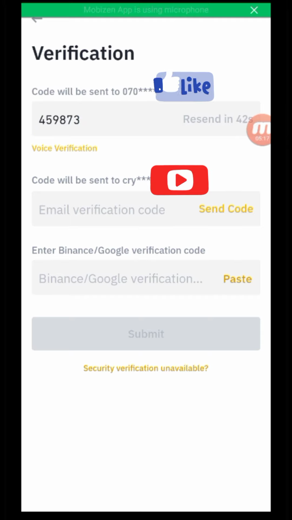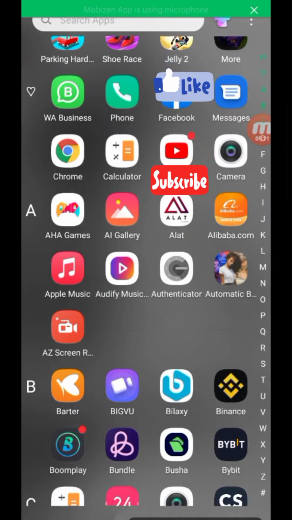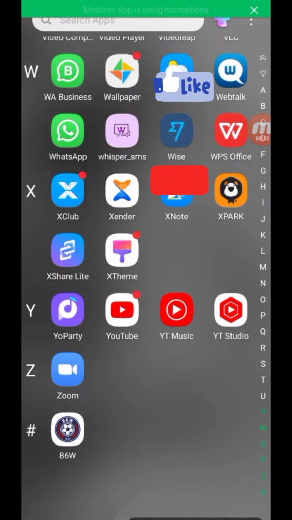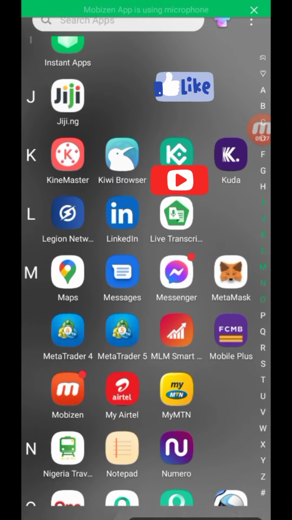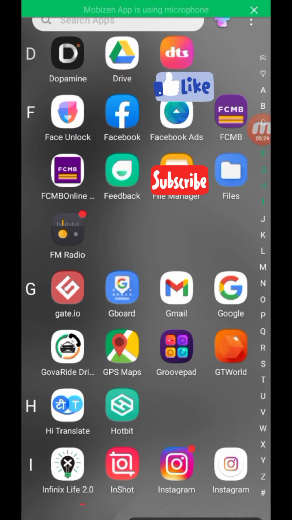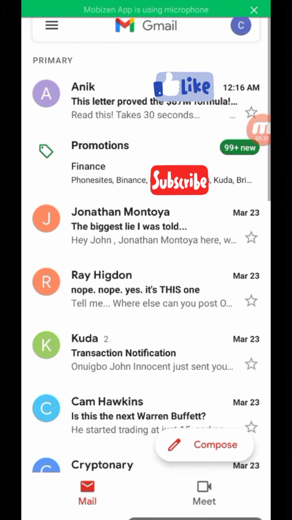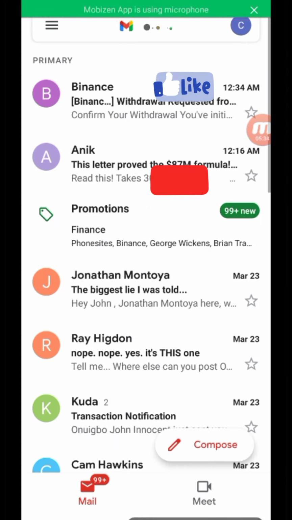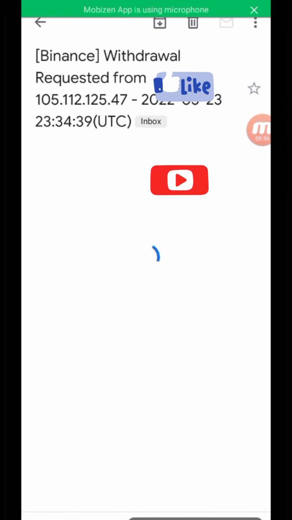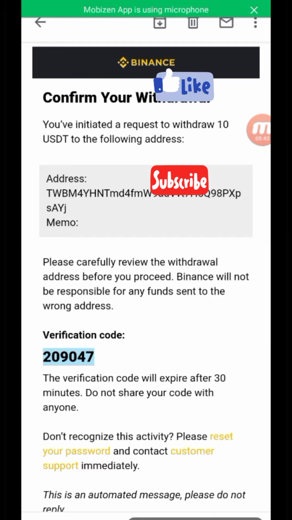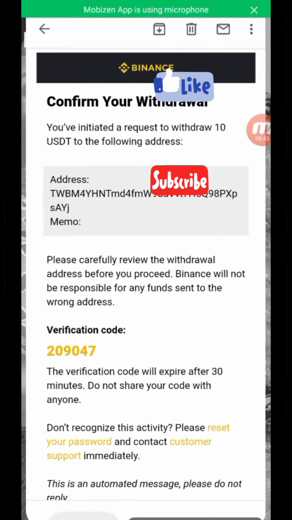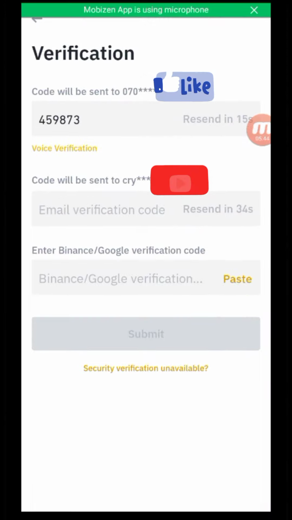The next thing is your email. You click send to your email. You minimize. You come here. Where's my email? I'm trying to be fast, but you can just slow it down. Here's my email. Look at it here. Bingo. I open. This is the code. I copy, minimize, I paste.